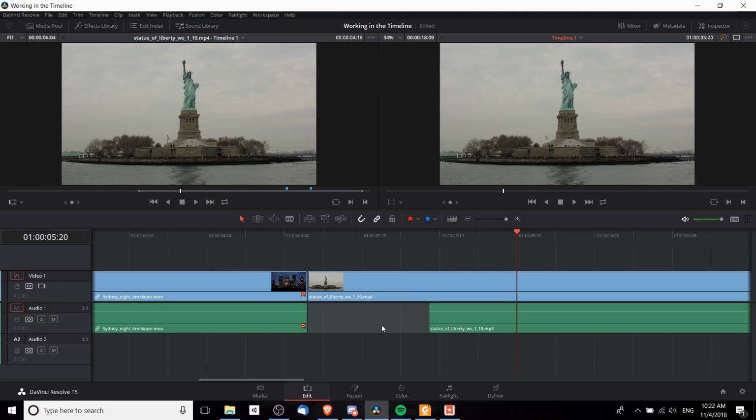So that just about covers all of the basic timeline tools inside of DaVinci Resolve editing. Of course, there's a lot more things you can do in the edit tab for DaVinci Resolve, but we will get into that in future videos.